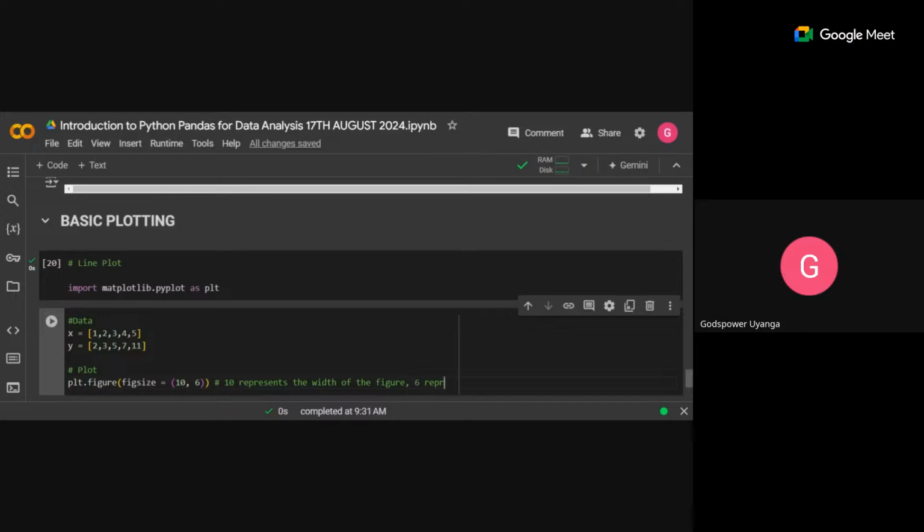So 6 represents the height of the figure. While 10 represents the width, 6 represents the height. Width is defined, and it's measured in what? Inches. The height there is also measured in inches.